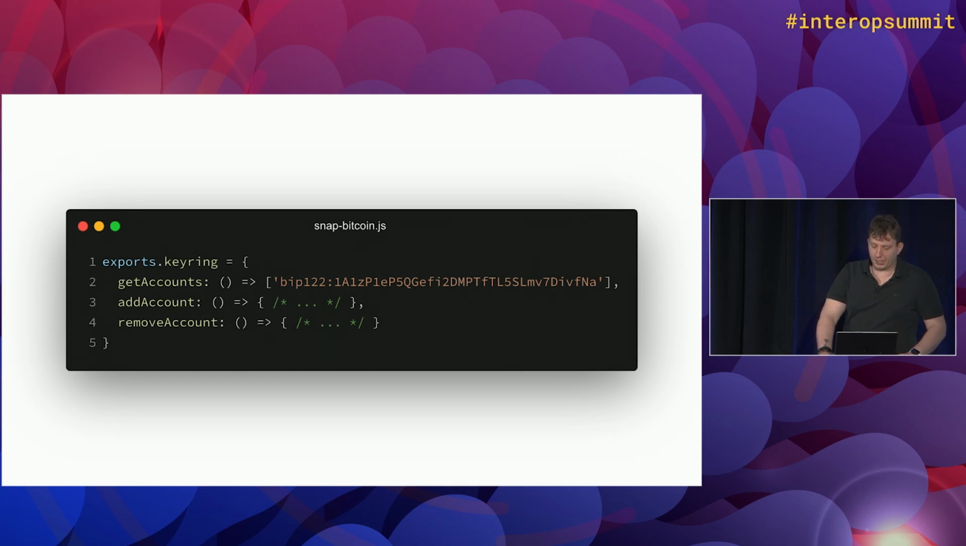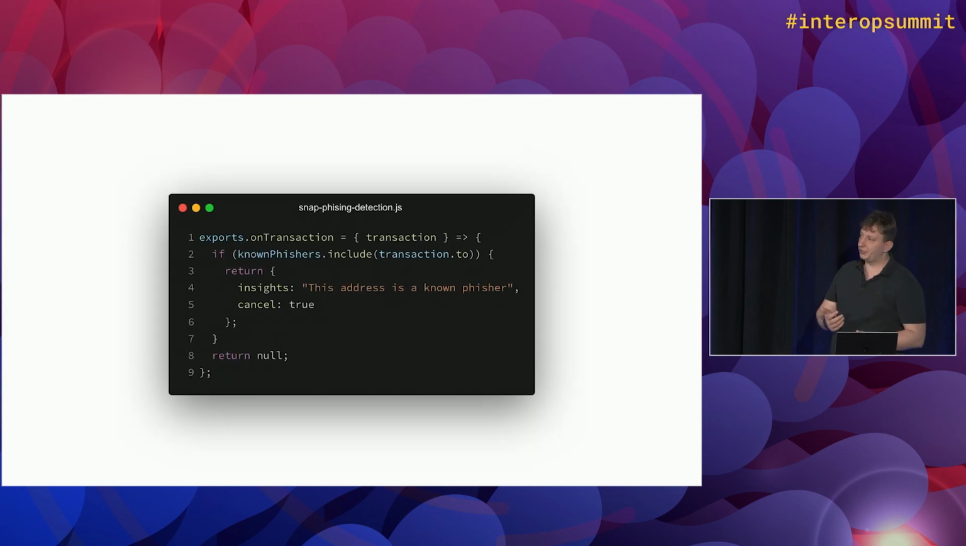Here's an example of what we would like to have. We would like to have an external plugin that supports Bitcoin. You can see it's Bitcoin because it's BIP 122 specification, right? So the snap would have the ability to get accounts, remove accounts, sign transactions, and so on. But we also want to integrate the snaps into the main MetaMask UI.